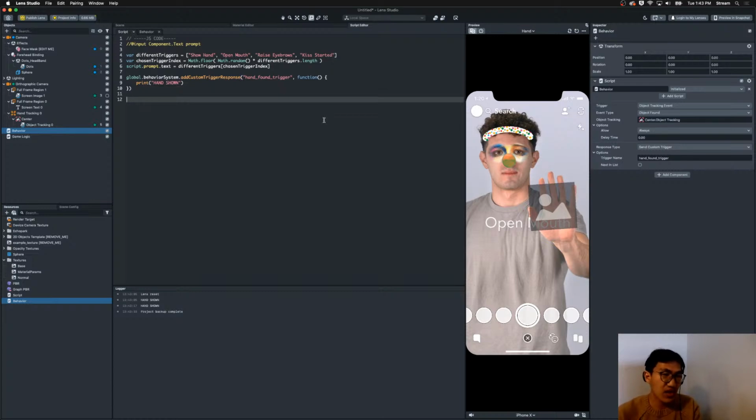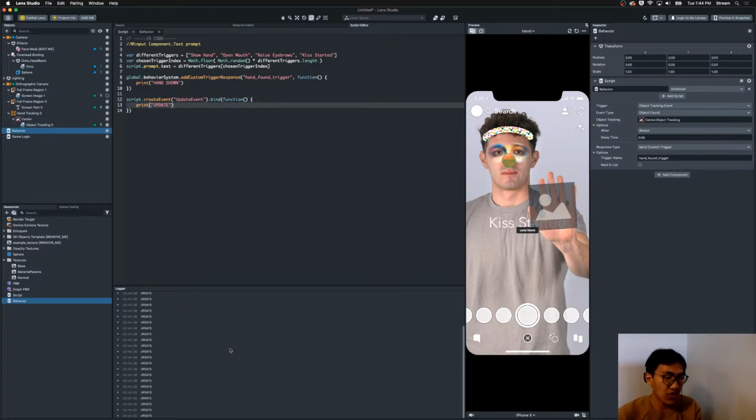Because we want the timer to count every frame rather than just once, we want to do an update. So we'll do script.createEvent, update event. So this is happening on every frame update. And then we'll bind a callback function to this event. So I'll do another thing, and if I say here print update, you can see that every frame is printing update.